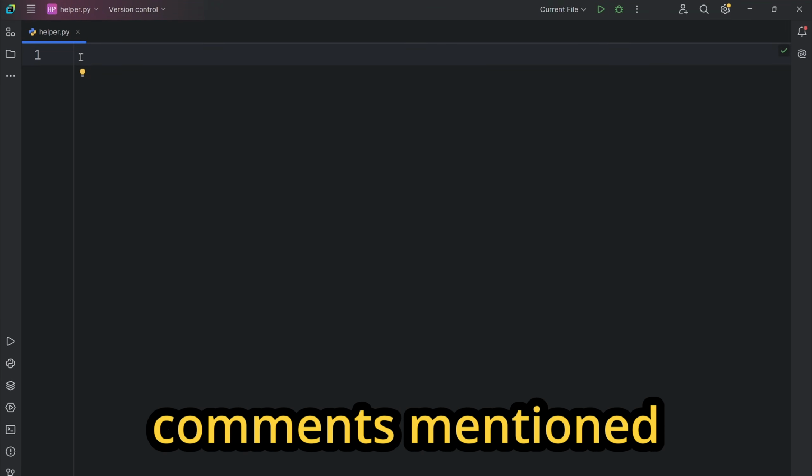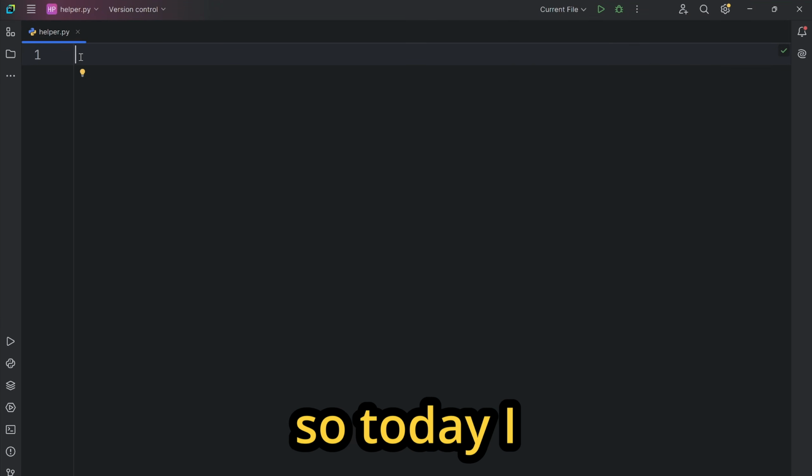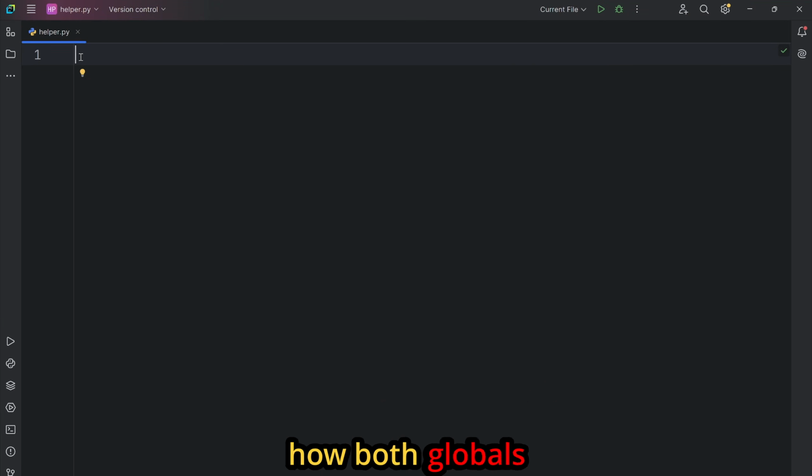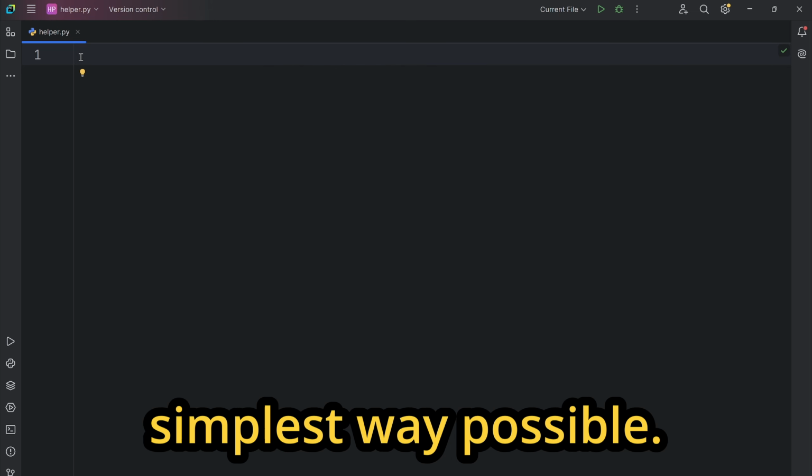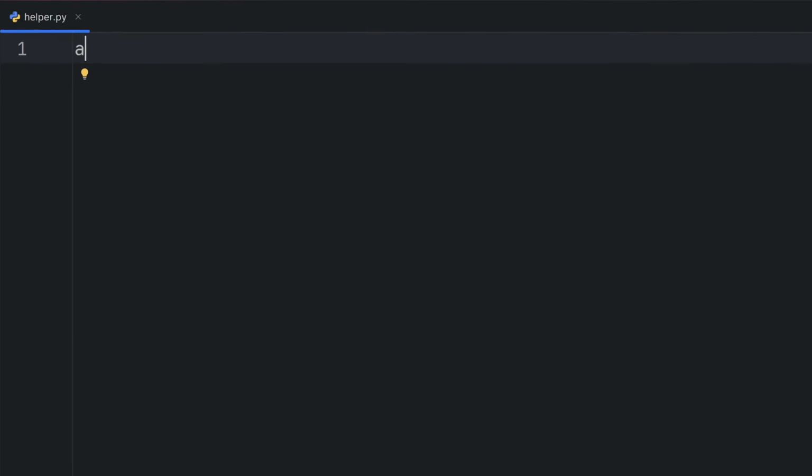Someone in the comments mentioned the globals function, so today I'm taking that idea and showing you how both the globals and locals functions really work, in the simplest way possible. Let's jump in. First, I'll create a variable a and give it value 1.